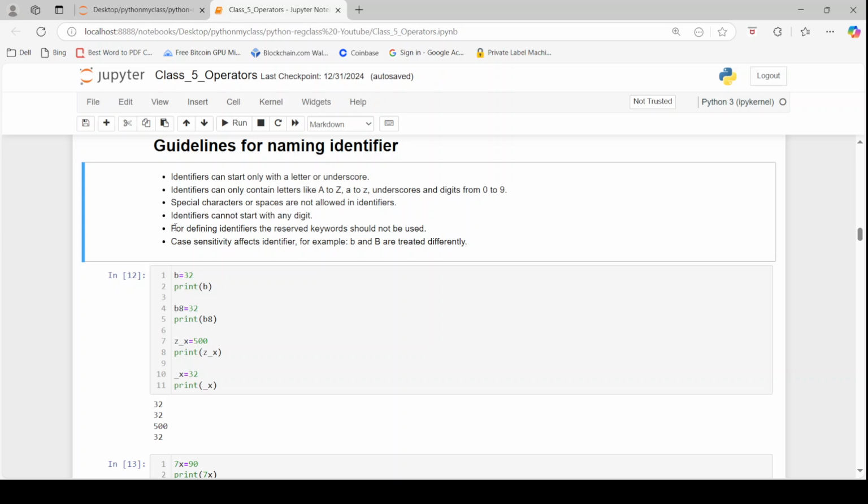Then, for defining identifiers, reserved keywords should not be used whenever you're trying to name a variable, which is an identifier, or a file or something else. You cannot use the reserved keywords because they have separate roles in Python, so Python might get confused. Case sensitivity affects identifiers. For example, in Python, small b and capital B are treated differently.